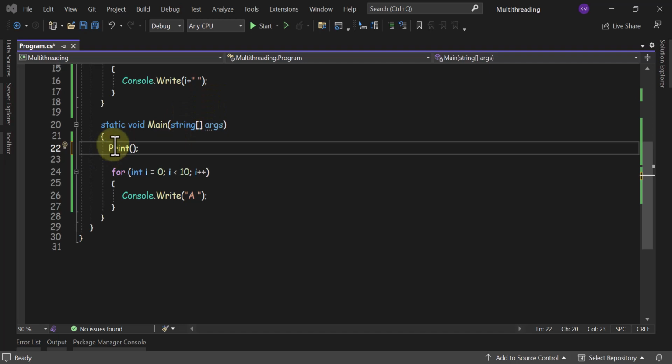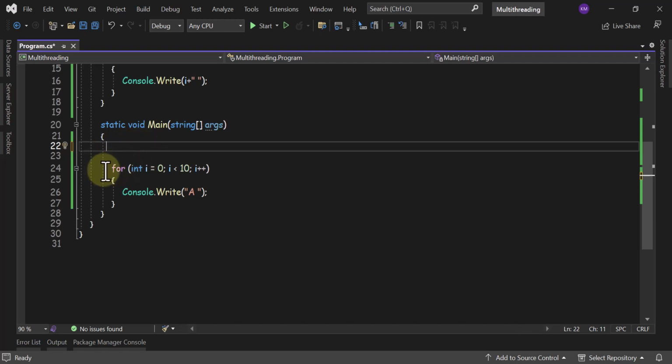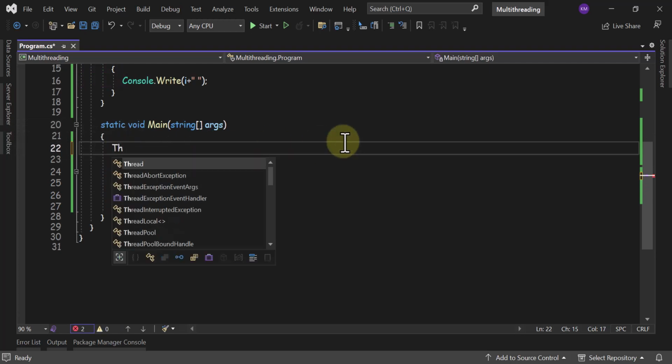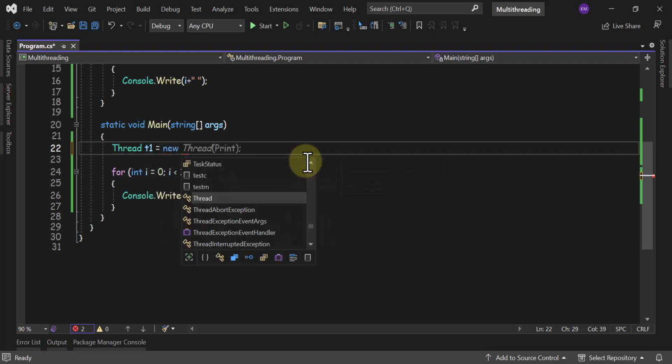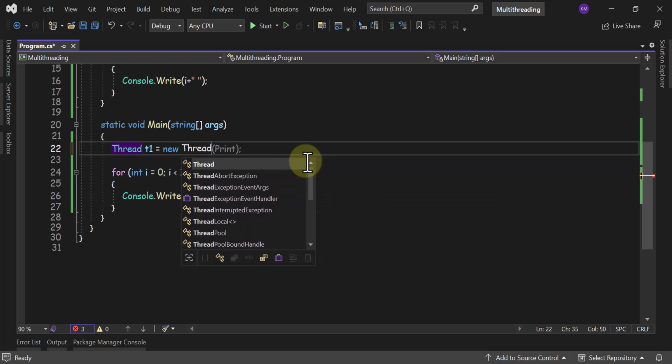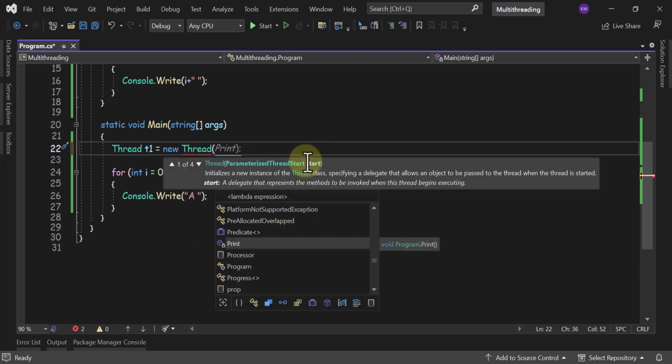Now let us convert our previous example to a multi-threaded example. So I will delete this code. The for loop will remain as it is. Here I will create a thread. To create a thread, I have to use the class Thread, which belongs to the namespace System.Threading. So I will create an object of Thread, t1 equal new. I have to instantiate this object. The instantiation of this object is going to be through the constructor of the class Thread.